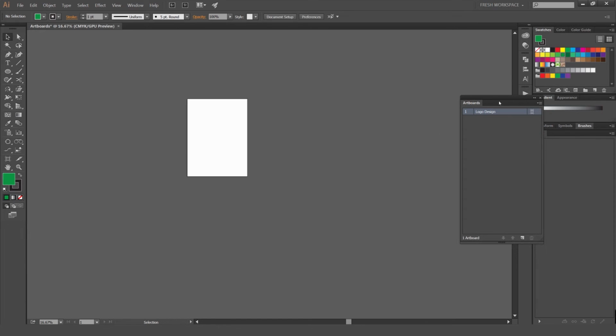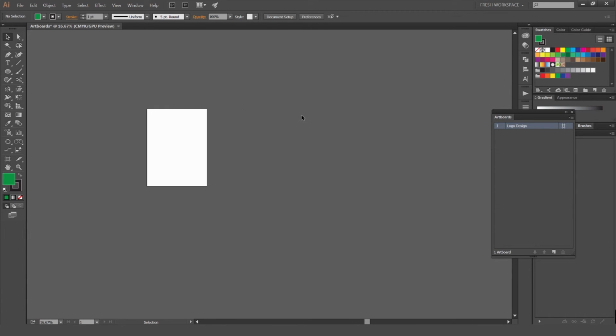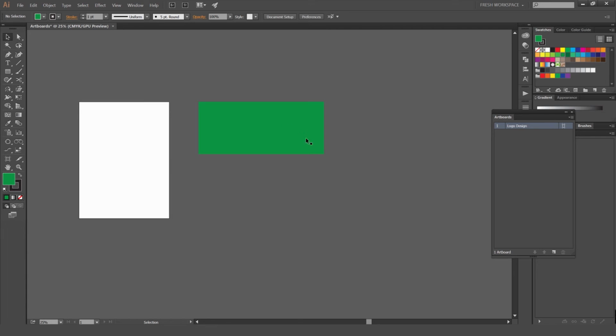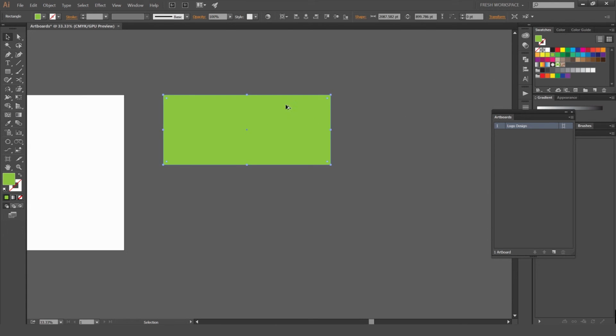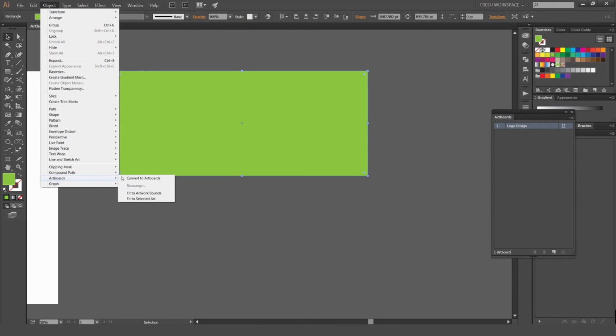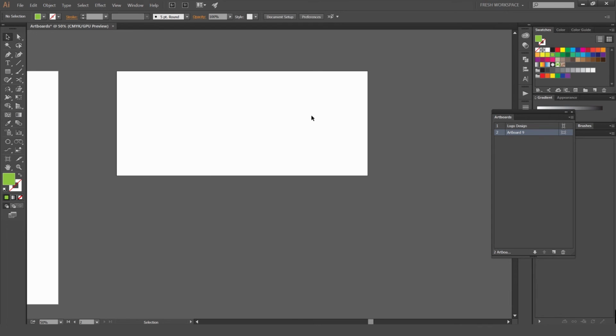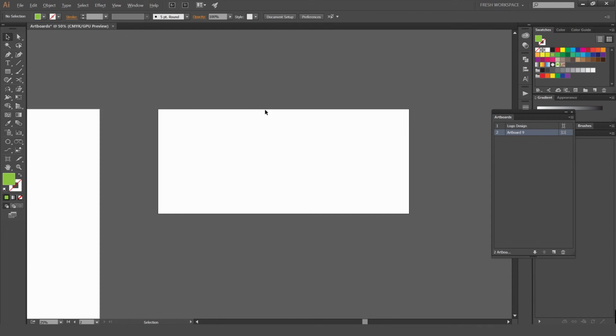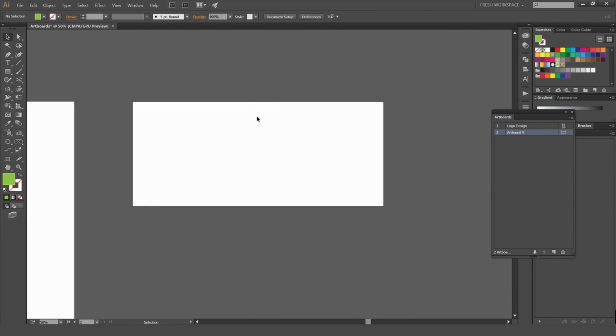Pretty much that's most of the tools. There's one more thing. You can also create artboards using shapes. Mainly just rectangles, it works. I've tried other shapes, but it doesn't work, so I think it's just for rectangles. I just created this rectangle. And if I go to Object, Artboards, I can go Convert to Artboard. So now that shape is actually an artboard, which is really handy.